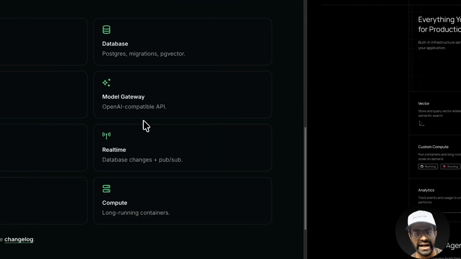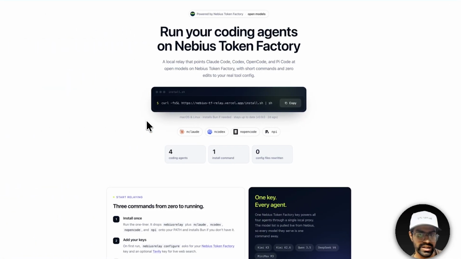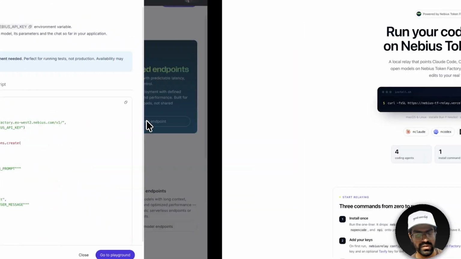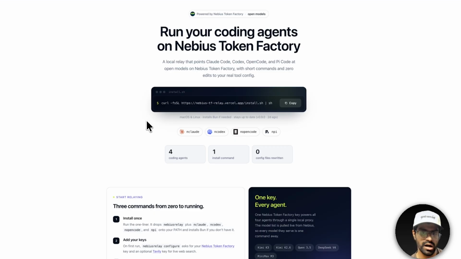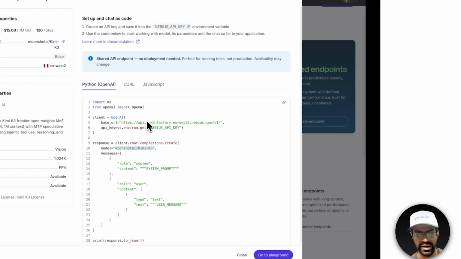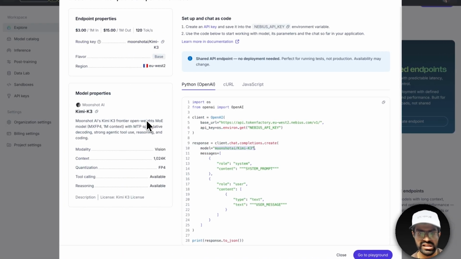You can use it with the help of Nebius Token Factory, or of course, if you don't want to use Claude Code, you can also run this model in Codex, OpenCode, or PyCode, whatever coding harness of your choice. And this shows how easily open source models today perform very well and very close to some of these frontier models that charge almost 1.5 or 2 times the price of what you'll pay with the Kimi K3 model, giving that same kind of agentic capabilities.